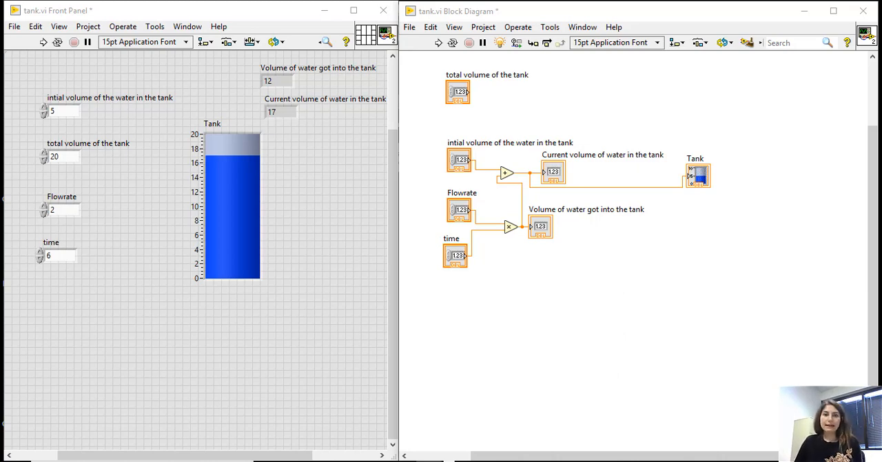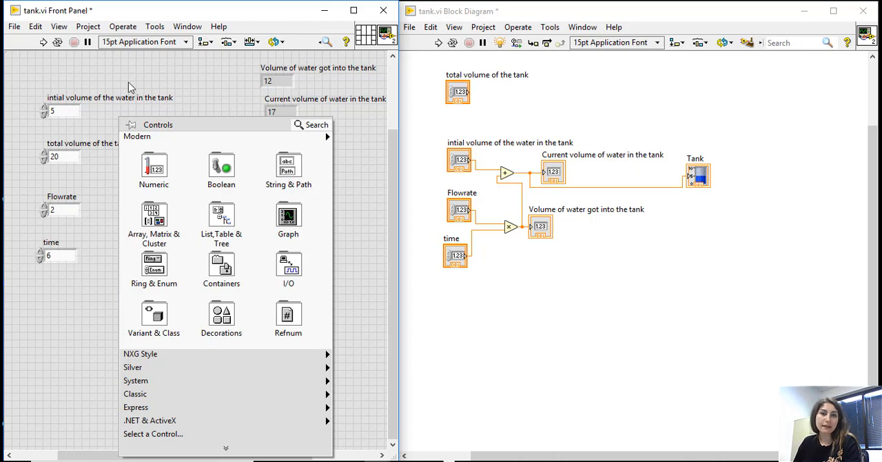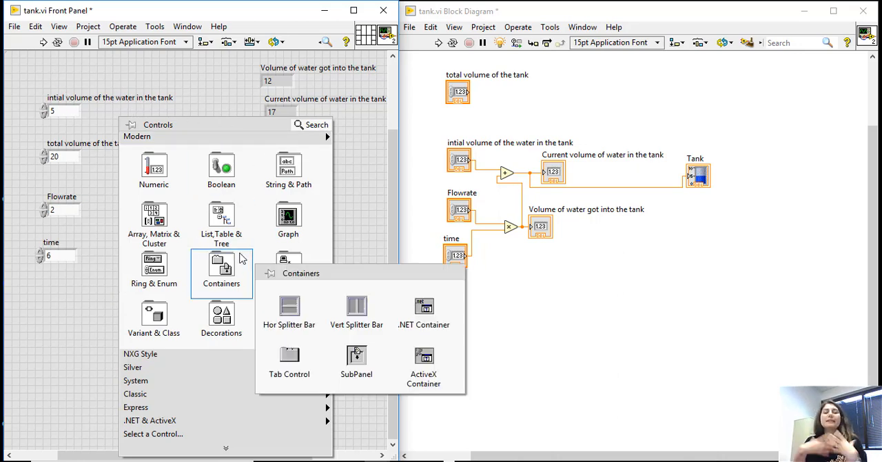So now let's say we continue with this problem and we want to know after a certain amount of time if the tank is overflowed or not and how much it's been overflowed, and the rest of the things that you already know. So to do that, I want to have a light that will turn on and turn off whenever the tank is full or not. So I will right click on the front panel. Why on the front panel? Because this is something that I want the user to see.